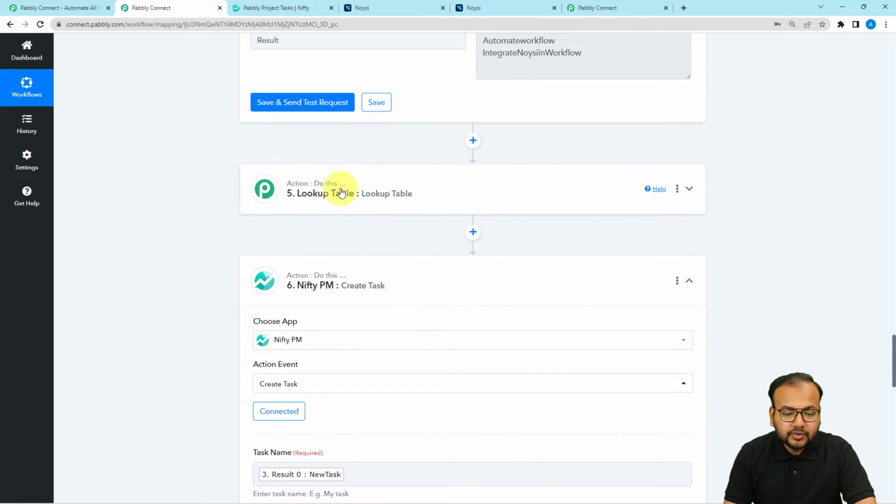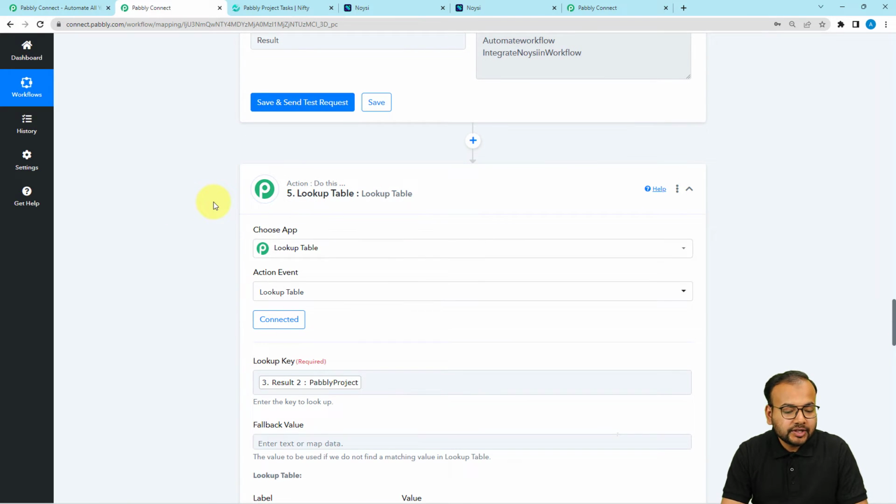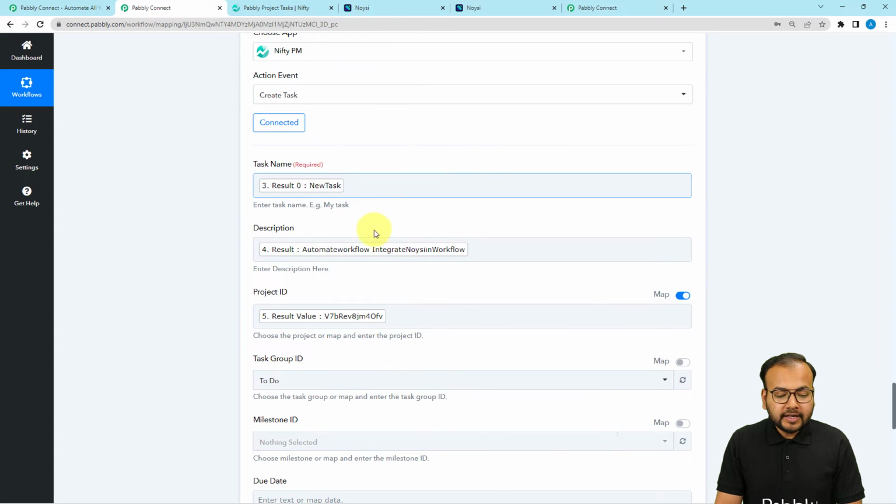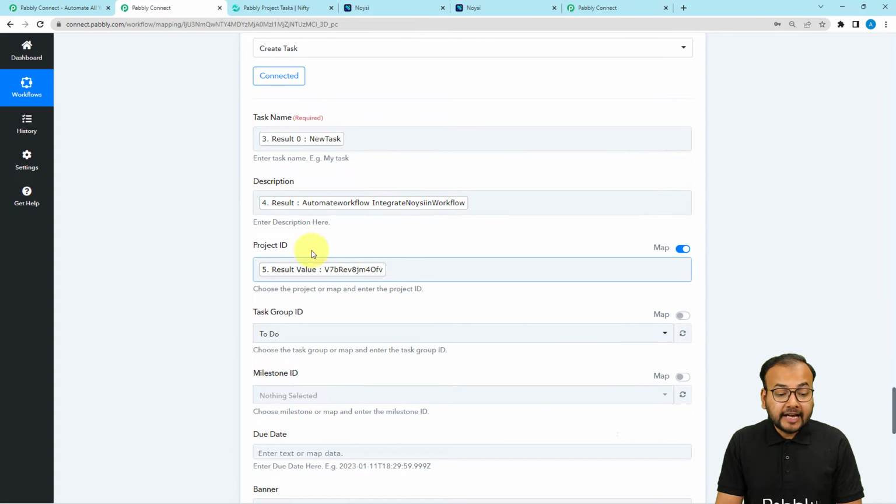And here guys, I have used lookup table as well. Why have I used this? Because you can see when you create a NiftyPM task, it will ask for the name of the task, the description of the task, the project ID.